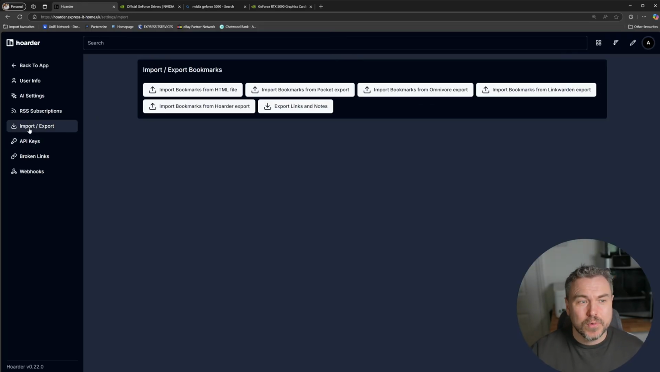We've got the option to import as well. So if you've got bookmarks already done, you don't need to save them anymore. Shove them in here. It's so much more fun, right? So you can easily import from HTML, Pocket, Omnivore. You've got Link Warden, so that's another one I mentioned previously. You can also do an export from here as well, so you can actually export the notes and links from here. You can also report broken ones.